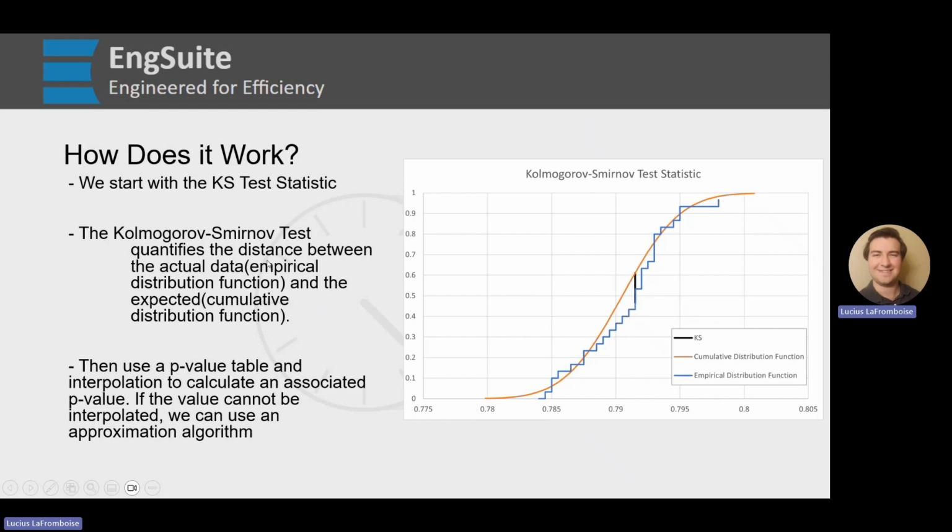Then we use a p-value table and interpolation to calculate an associated p-value. Now, sometimes we can't interpolate. We have a p-value that's too high or too low. Then we will use an approximation algorithm to calculate that p-value.